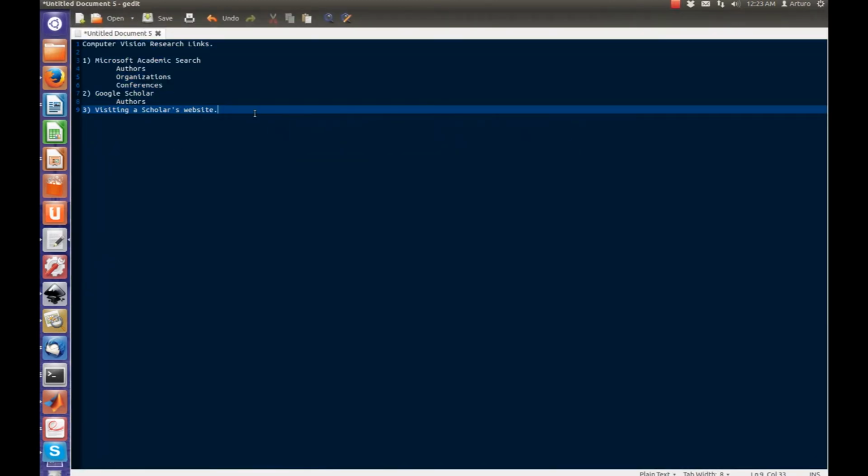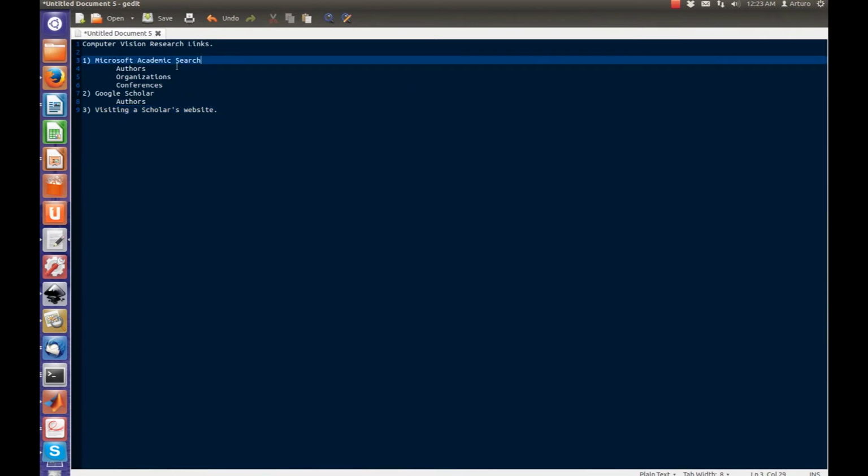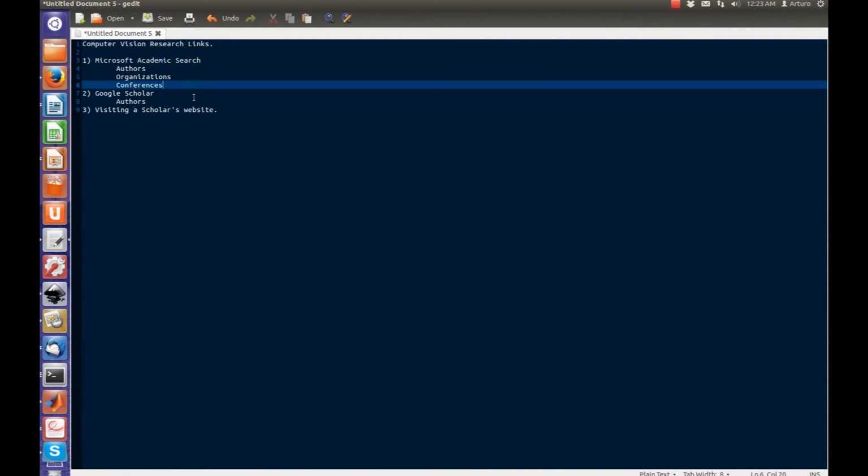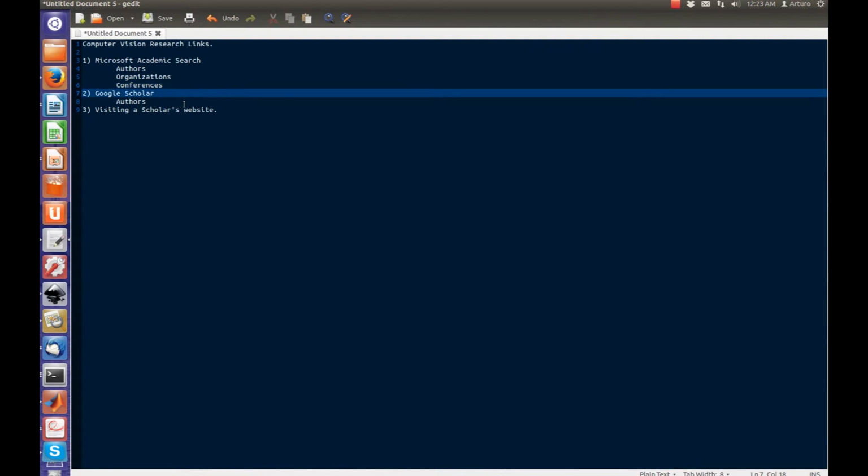We'll be using Microsoft Academic Search first, where we'll see the top authors, organizations, and conferences, and I'll show you how to do that step by step. And then we'll go to Google Scholar, and I think that's pretty well known to everyone. If you don't know about Google Scholar, we'll go over that as well. It's free and it's pretty simple.